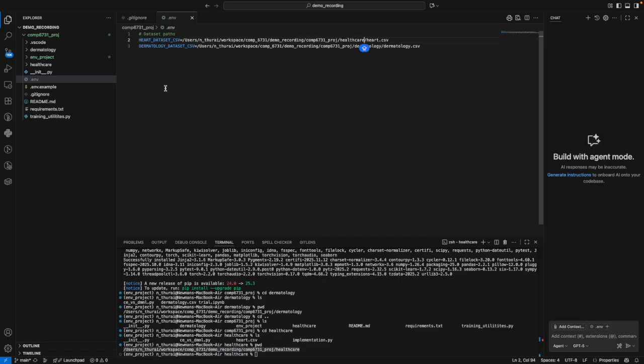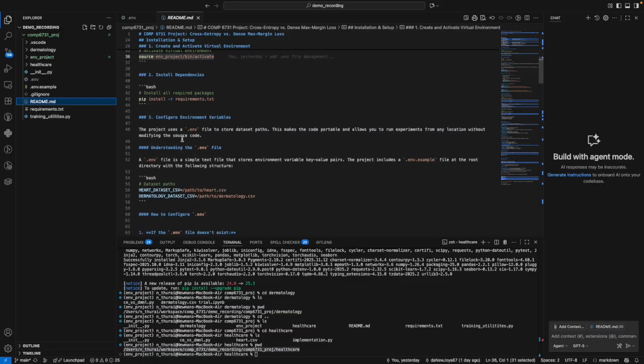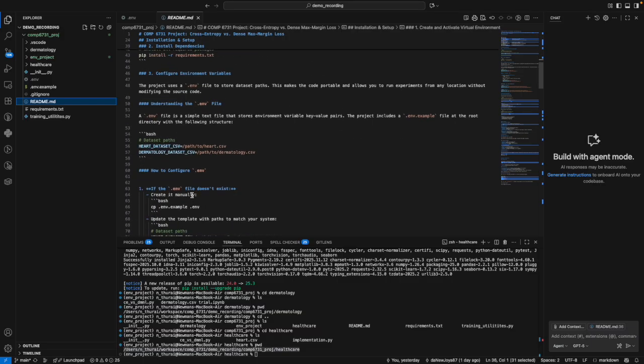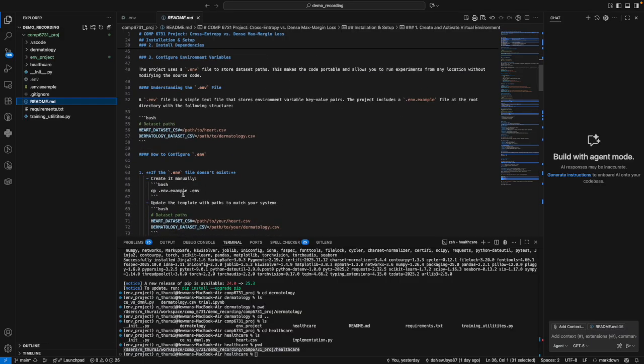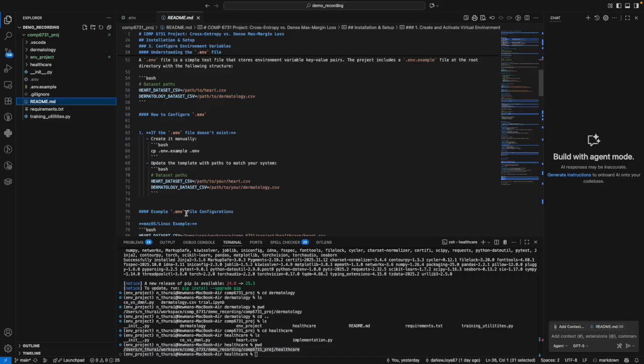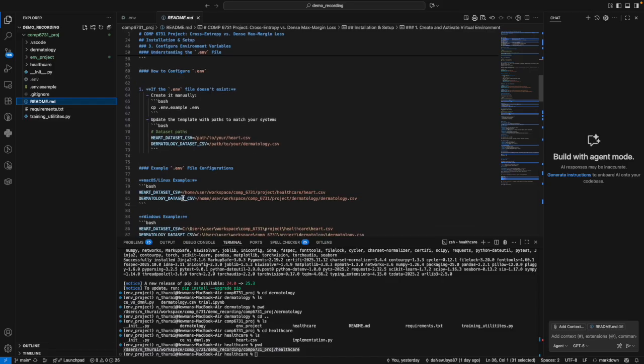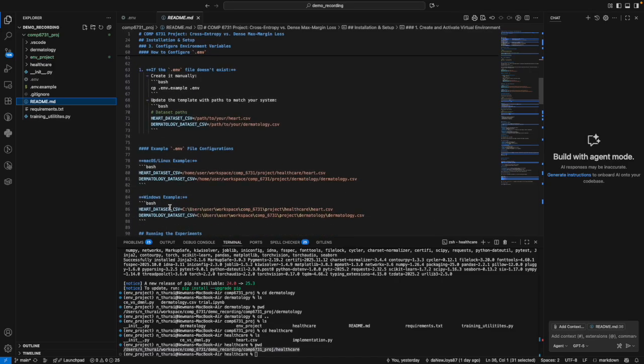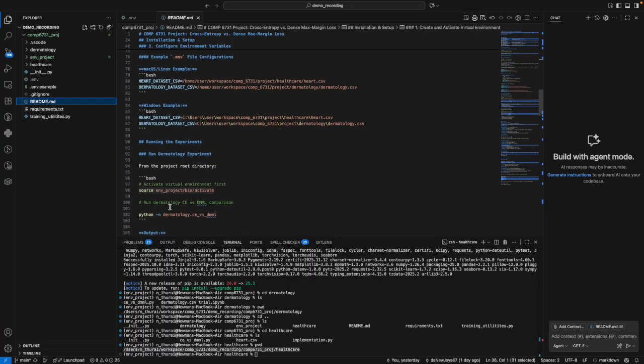Once we create the environment variables, we could go back to the README and see what the next step is. Okay, so we created the environment variables. We did this part to copy it. We updated the paths. This is an example of how the .env file should look. And this part we already did, where we activated our virtual environment and installed our requirements.